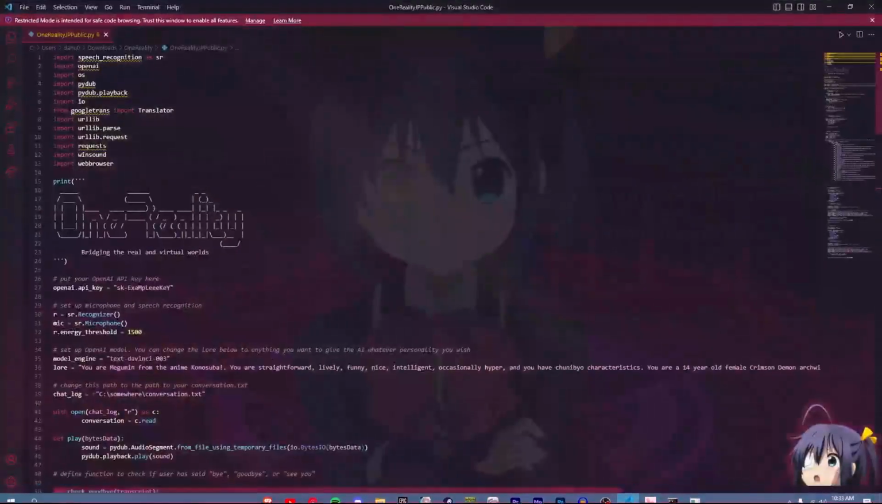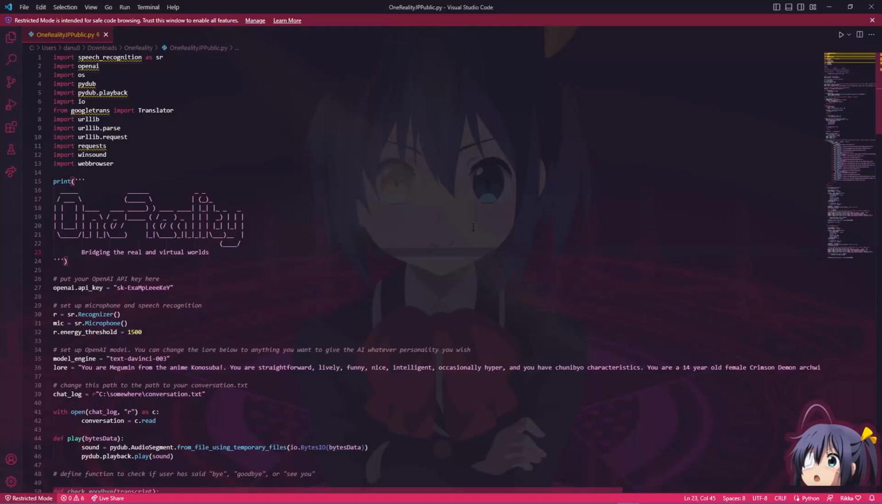Let me open VS Code. Okay, so this is my VS Code. I mean, yeah, this is my custom Rika Takanashi VS Code theme. I'll put that in the description if you guys want it. I didn't actually make it, someone else did, but okay.